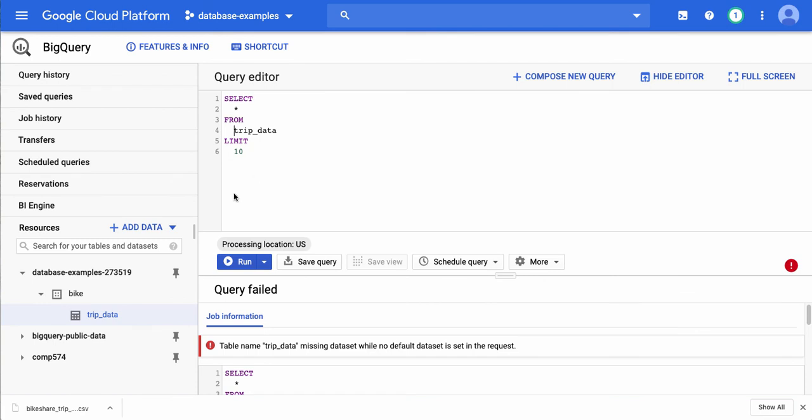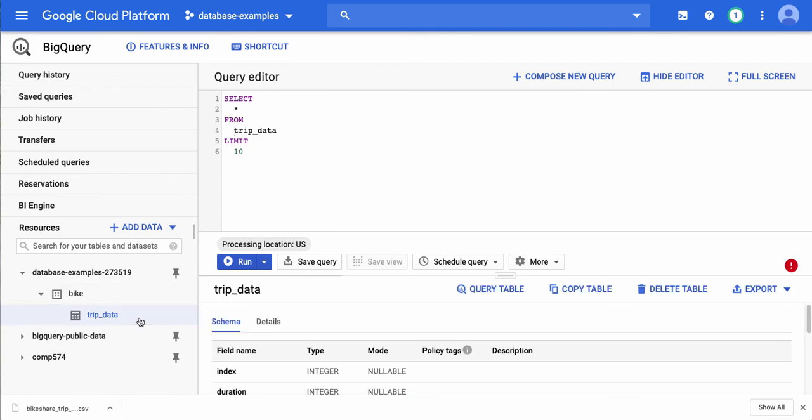So let's try a different way. So let's click on this trip data, and there's a little option we have here called query table. So let's have a look. When I click query table, well, you can see immediately it gives you a template for query. It is written in one single line instead of the multiple lines format we had earlier. And it actually already gives you the table name. You can see it's qualified by the project name dot bike, referring to the bike data set, and then the trip data table. Okay, and of course it limits to 1,000, so I'm going to change this, and I'm going to select all.